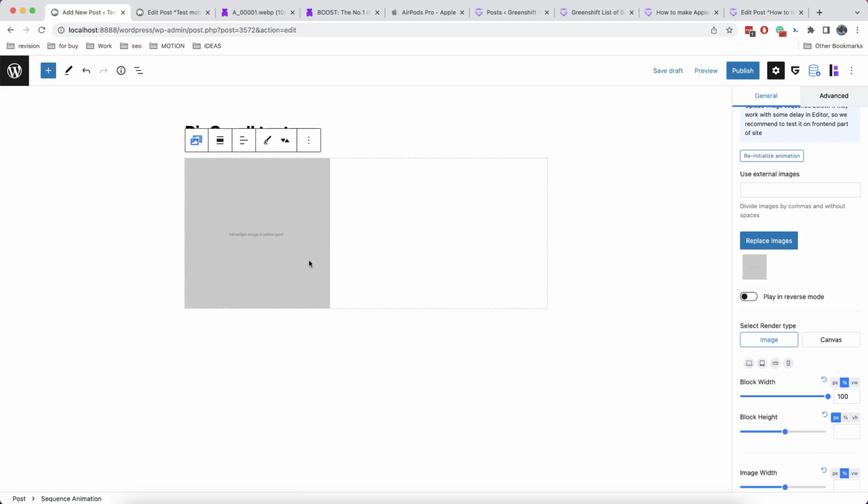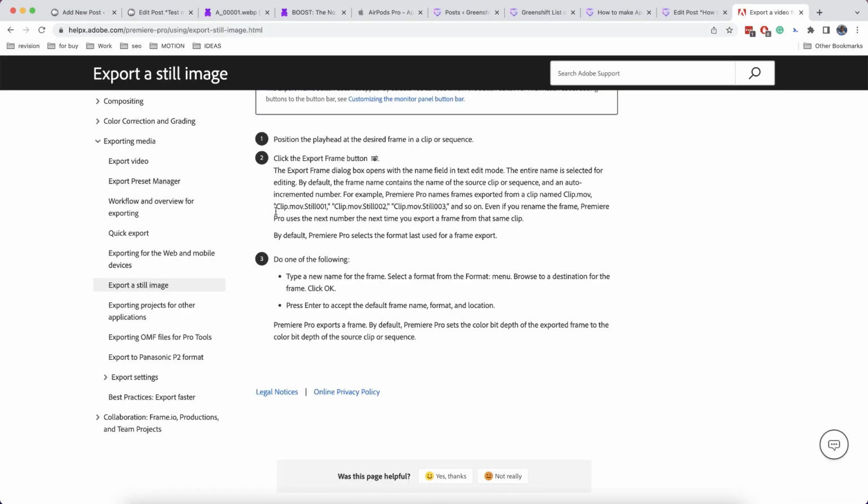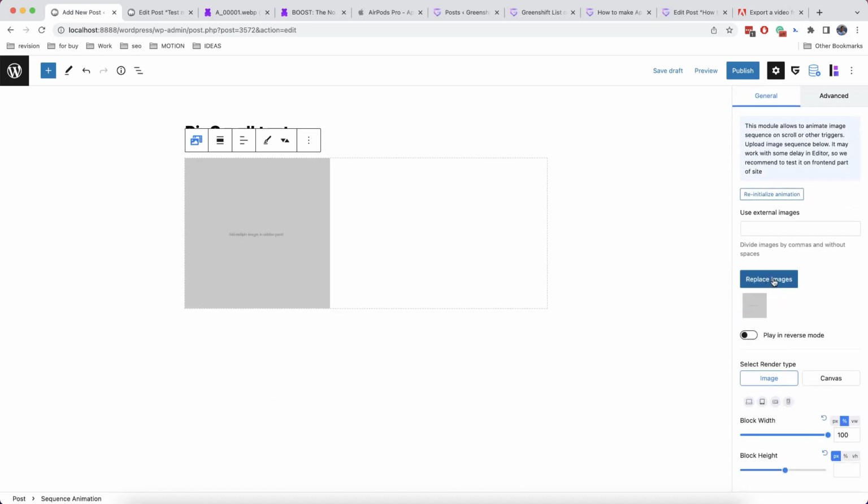Actually, any video that we see on the screen is just a set of images, meaning that we can lay out any video and get a sequence of images. In any video editor, you can find an option which is called export a sequence. Sequence must always have a name and numeration, 1, 2, 3, and so on. Then we need to click on Replace Images here and submit all the sequences from here.